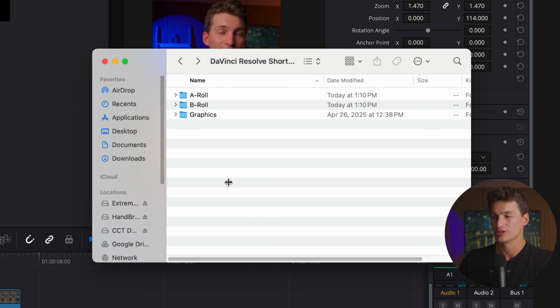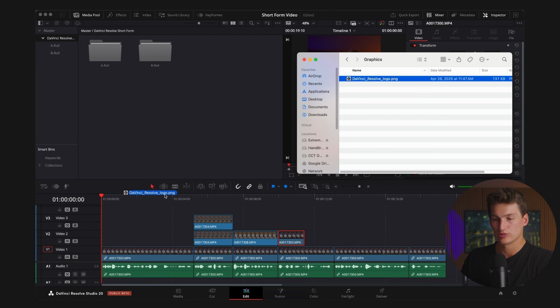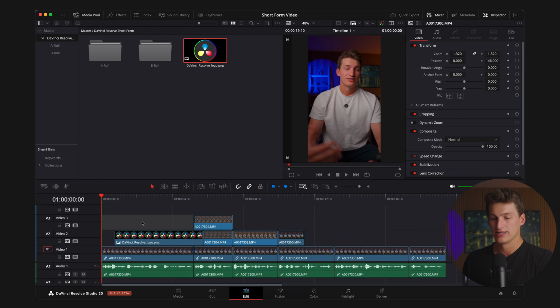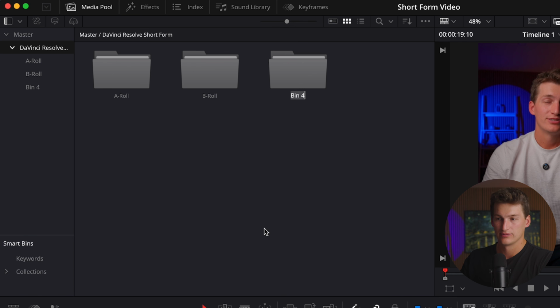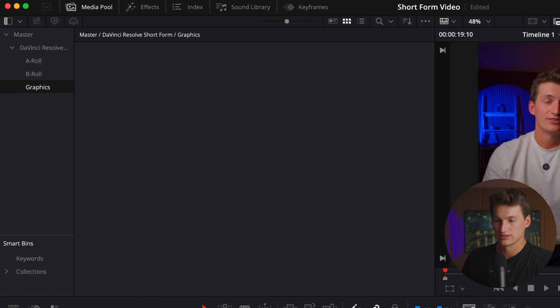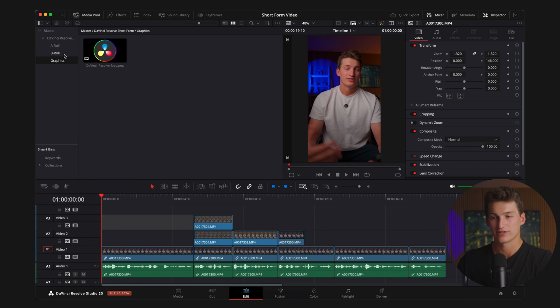Inside of the follow along footage, you'll see this folder labeled graphics. Double click on that, and inside you'll see the DaVinci Resolve logo. Now, instead of just clicking and dragging this image into my timeline just like that, it's gonna make it really unorganized and messy. So I'm gonna hit Command Z. And instead what I would do is go into our DaVinci Resolve short form folder right here, click anywhere in here, right click, select new bin, and we can call this one graphics, hit enter, select graphics, and I would drag this in here. This keeps it nice and organized, and if I add more graphics to this video, I can apply them all right in this graphics folder.